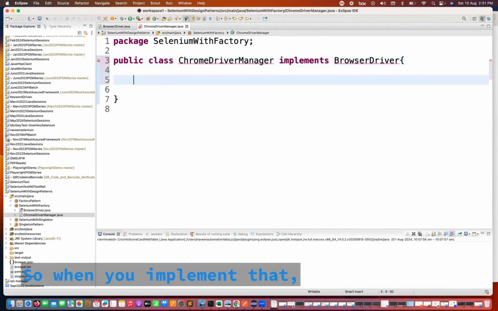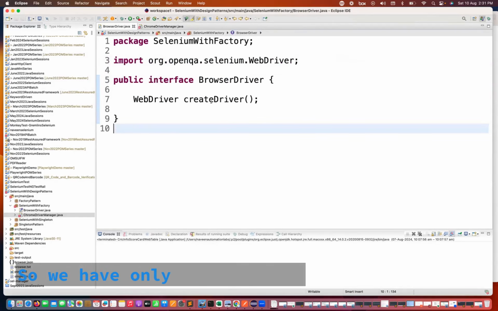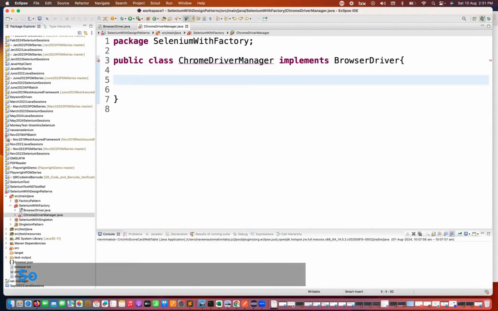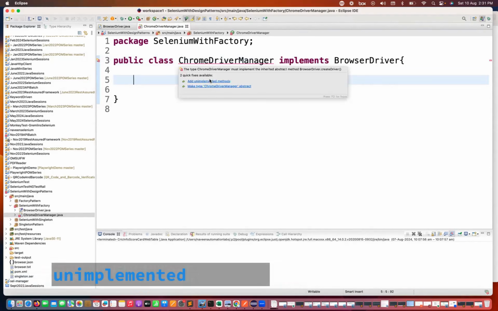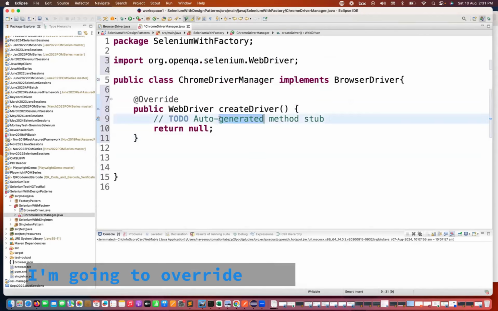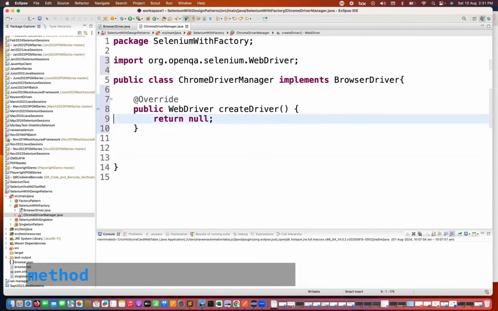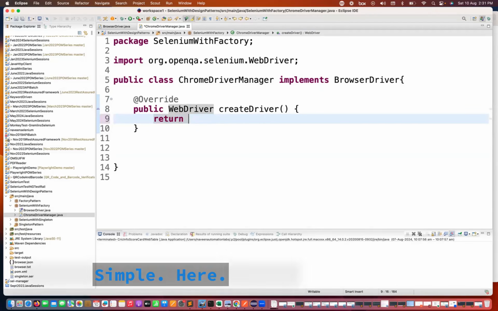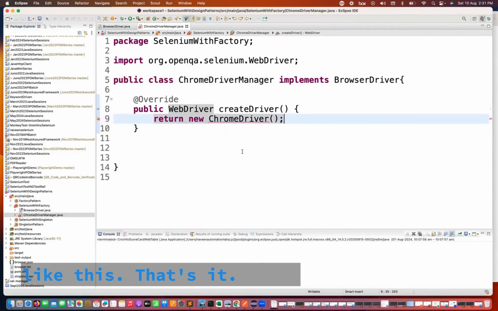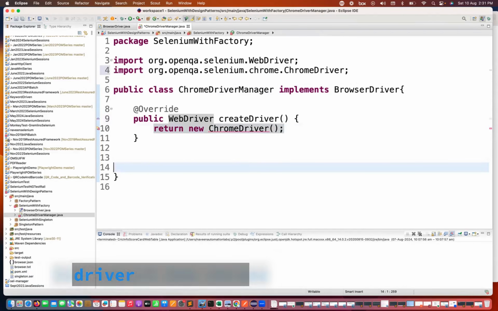So when you implement that, obviously you have to implement all the abstract methods of the browser driver interface. We have only one abstract method, create driver. So I'm just going to add the unimplemented method. I'm going to override that particular create driver method here. And then here, what exactly do you want to return? Simple. Here, I simply want to return new ChromeDriver like this. That's it. And import the ChromeDriver also here.